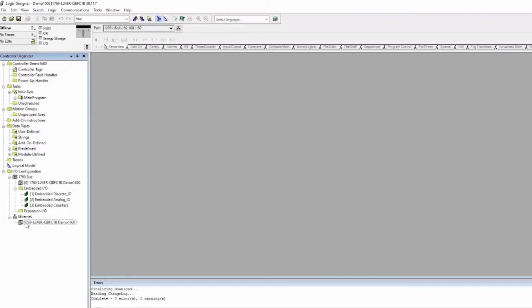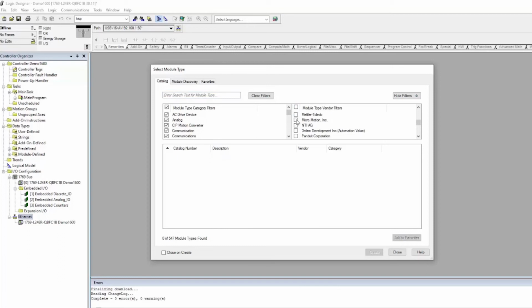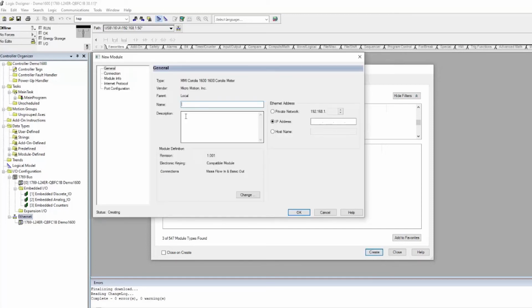Navigate to the PLC controller organizer and right-click on the Ethernet icon, then select New Module. From the catalog, select Micro Motion as the vendor, and then select the appropriate meter. Click Create, and in the New Module window, enter a name for the flow meter as well as the IP address.